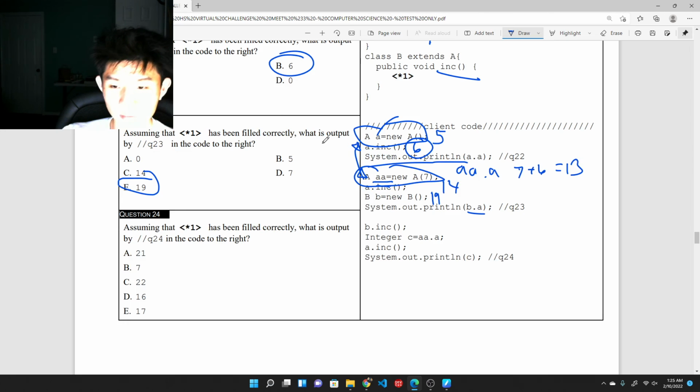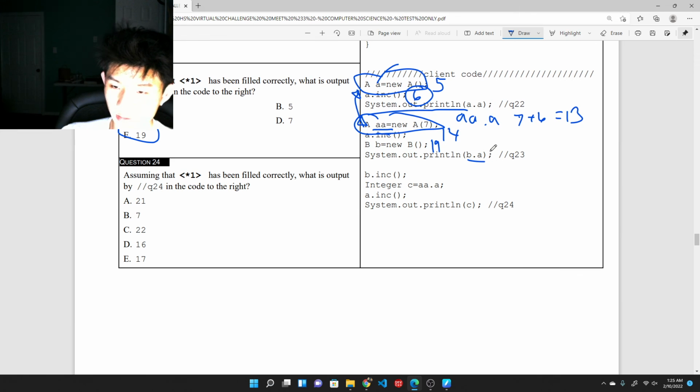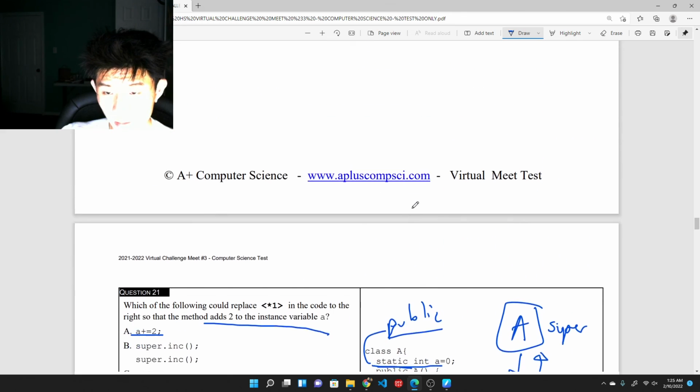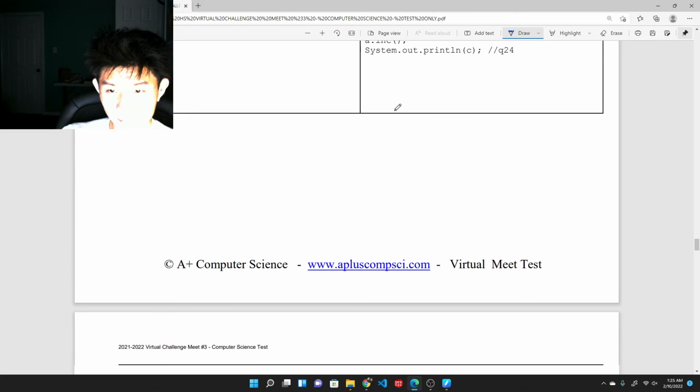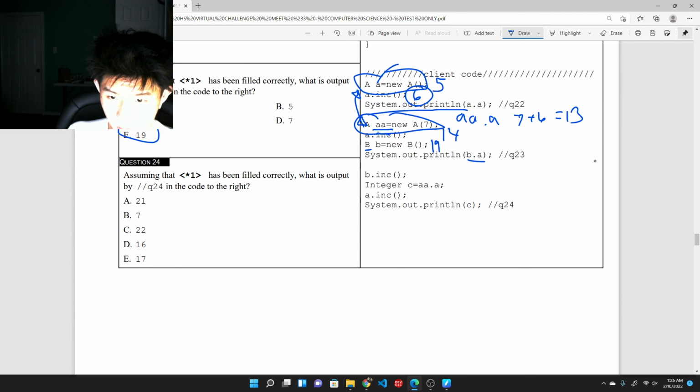Here it gets even better. We inc, and since it's B.inc, class B, that means it increases twice right here. That's 2. So it's going to be 21. Integer C saves as 21. And then A.inc, it's going to be 22. But since it's saved to an integer, we only print out 21.